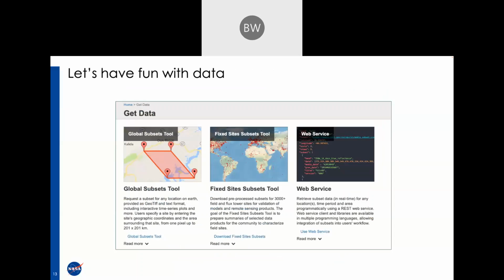So with that wrapping up my introduction, let me turn the floor over to Rupesh, and he will talk more about the new data and how to work with it.